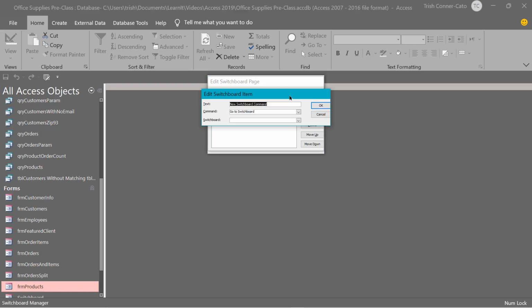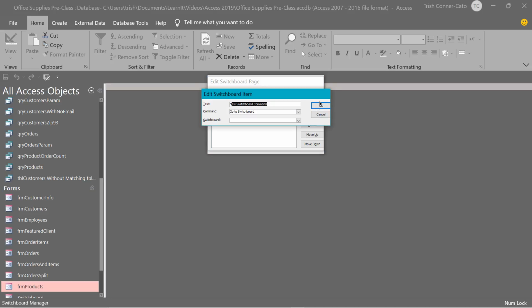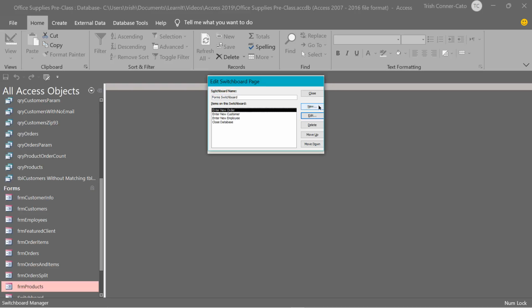This one is Enter New Employee. Same command, Open Form in Add mode. And then we're going to use the FRM Employees form. And OK. And our last new one is going to be called Close Database. And the command is going to be Exit Application. And we're going to OK.